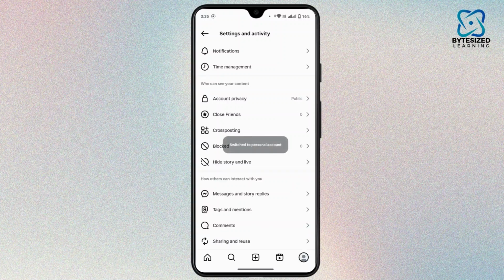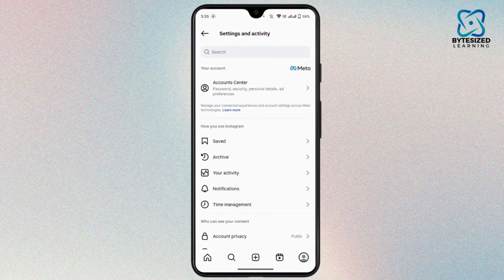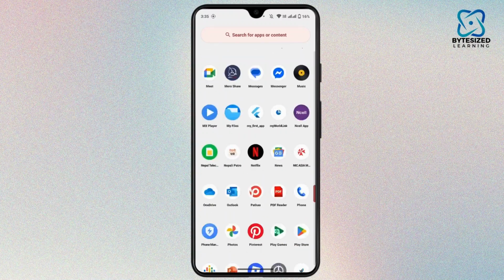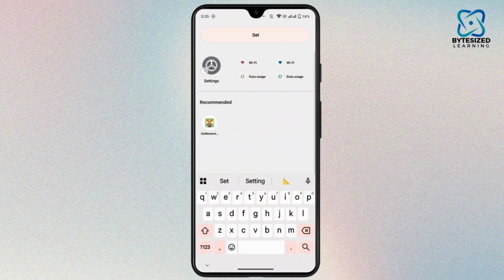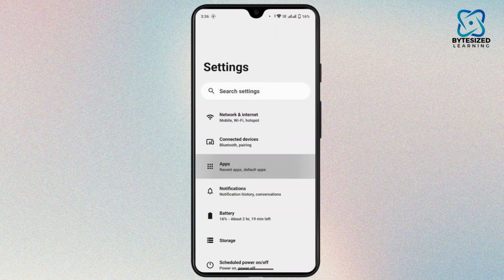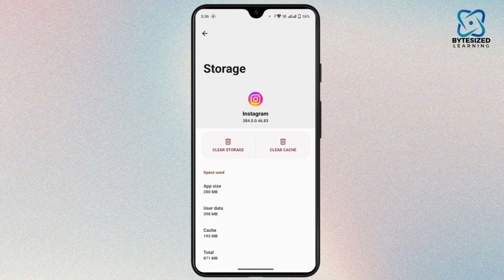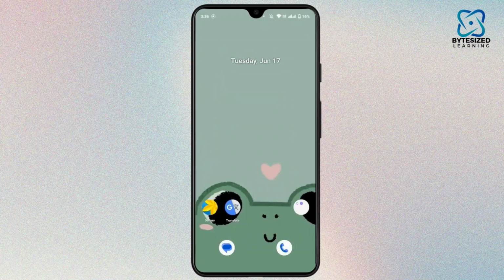But in case you cannot find this option on your account, then you have to wait for a few seconds after opening the screen. Try to scroll again, but sometimes it lags. So in that case, what you can do is clear your Instagram application cache. For that, open up settings in your device. Tap on apps. Tap on Instagram. Here tap on storage and cache, and here tap on clear cache. After that, reopen your Instagram and try switching again and check if that works out for you or not.